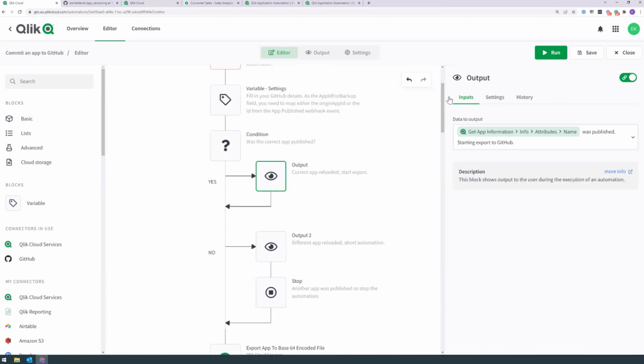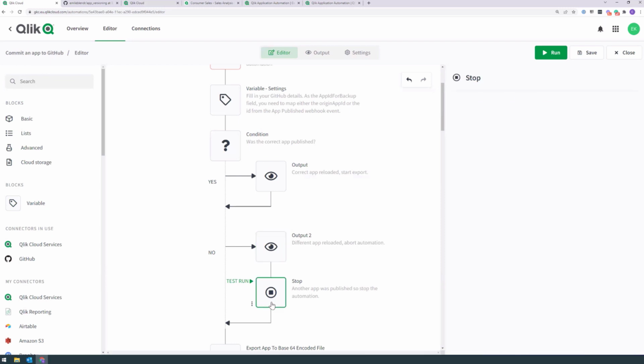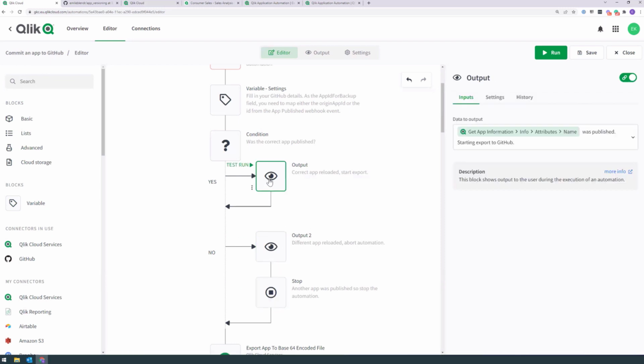Indeed. If the correct app is published, we will give an output. So in this case, it's saying that a certain app was published, it's starting the export to GitHub, and in the other case, we are aborting the automation. Okay. And then this top block would stop the automation there. Indeed. So these output blocks, really useful when debugging.